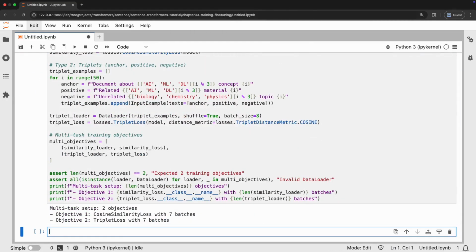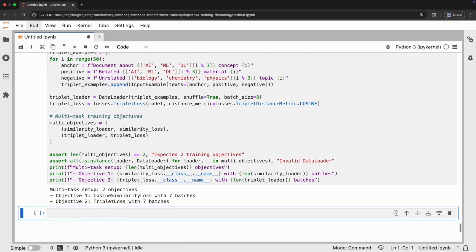Multitask setup is complete with two objectives. The cosine similarity loss has 7 batches, and the triplet loss also has 7 batches. During training, the model will learn from both types of supervision, creating more robust embeddings.